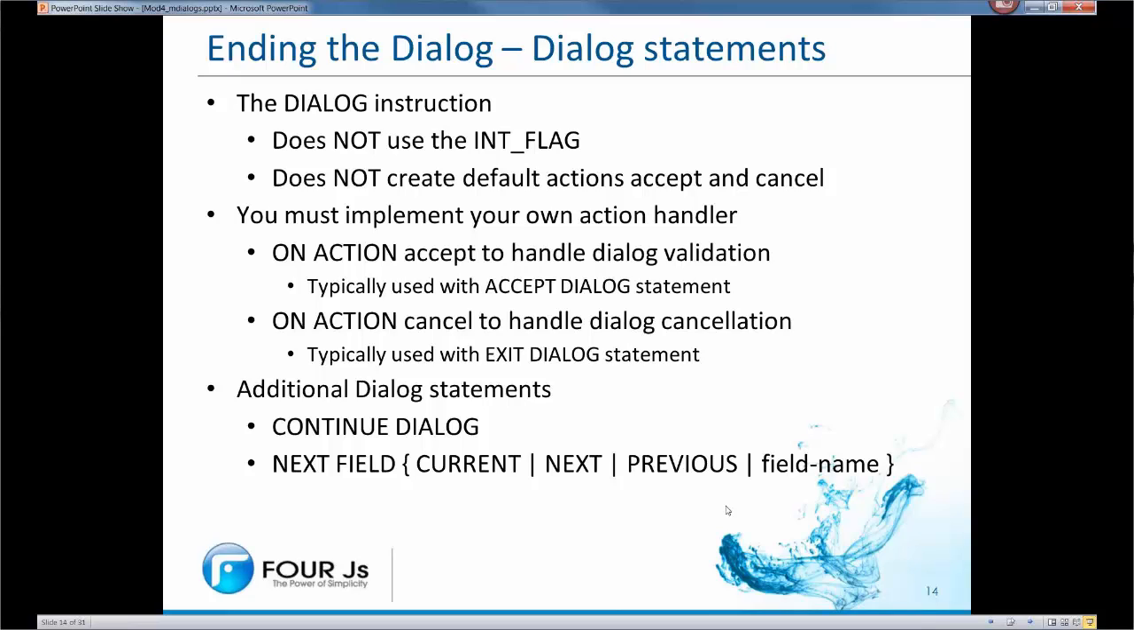There's additional dialog control. You can do continue dialog, so you can say no, stay in the dialog. If you have an accept dialog and it's not working, you can have a next field statement that says where they're supposed to go as well.